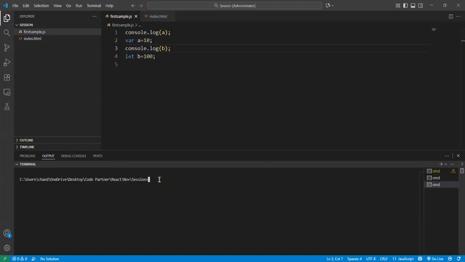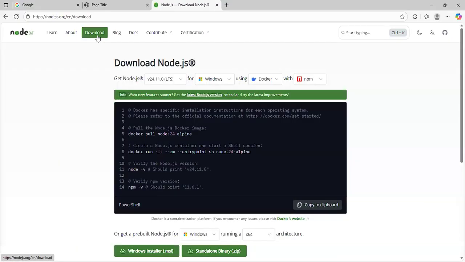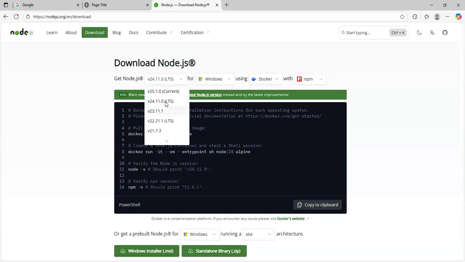So here, write the command: node first sample. This is a node command. Then you need to install Node.js on your machine. Here we have the versions to download. This is LTS and this is standard, so always install the LTS version. LTS means long term support, and this is the current version.